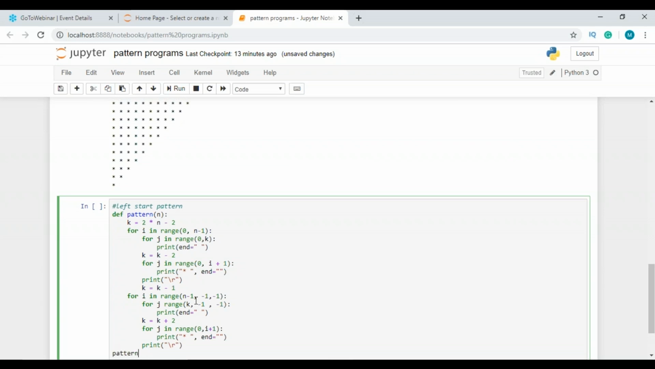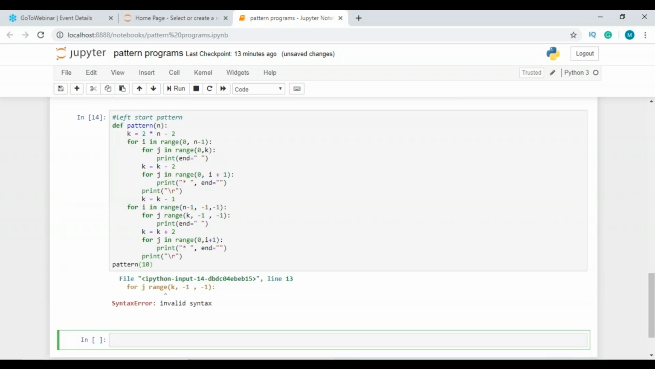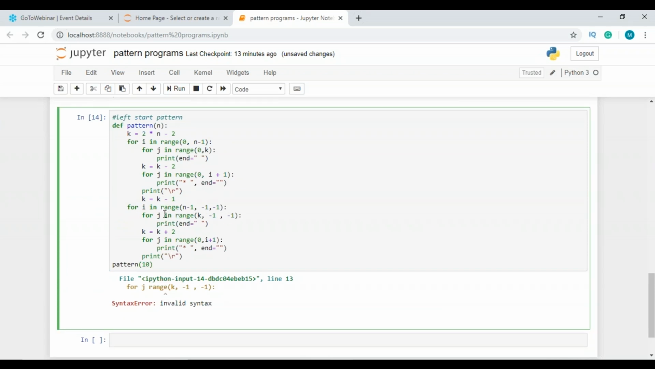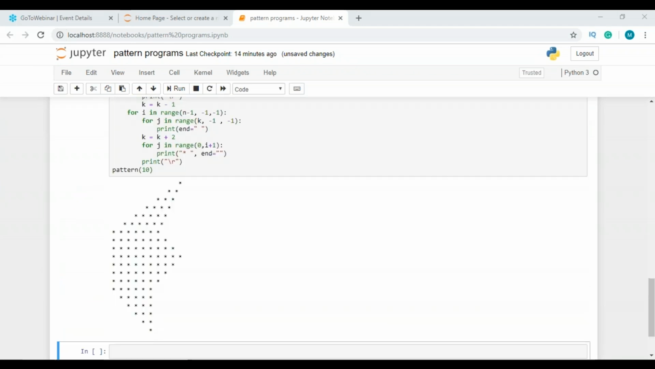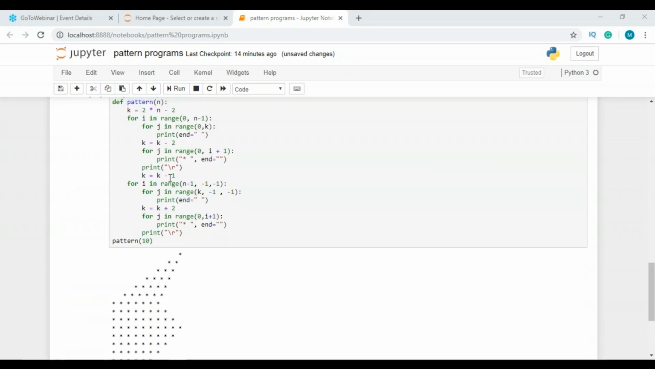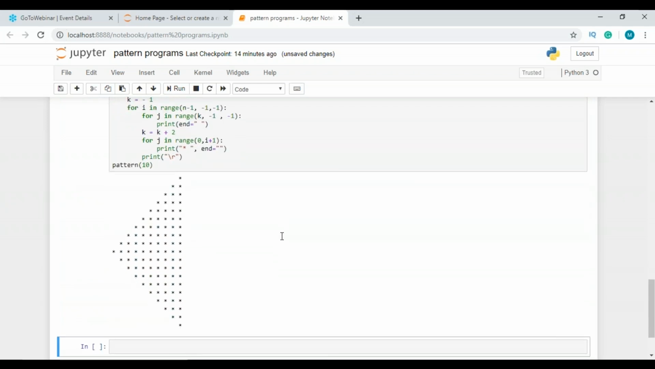Now when I call my pattern again, say 10. Okay, I have invalid syntax for j in range. Okay, I think I have made a mistake over here, so I'll just check my code again. Okay, I'll make this as minus 1 and move it a little further. So I'm getting my pattern right there, which is a left star pattern. So this is how you can write a program for left star pattern in Python.